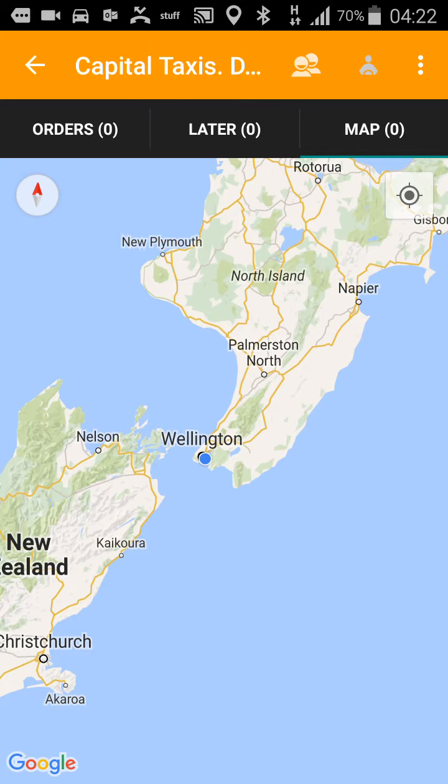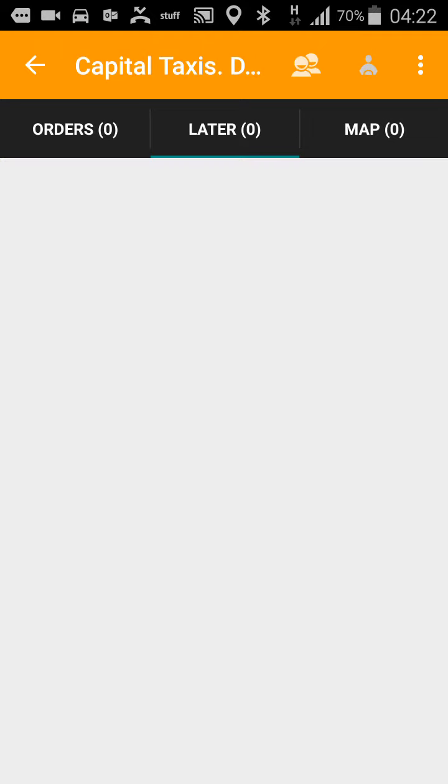So the other button is the later button, this one. So we're going to tap on that, and again you don't see anything there because we haven't put any jobs up. But if there's any, that's basically for bookings or forwards that are going to come up for later on, and we'll just list them there, then people can log on and have a look and see what jobs are available.